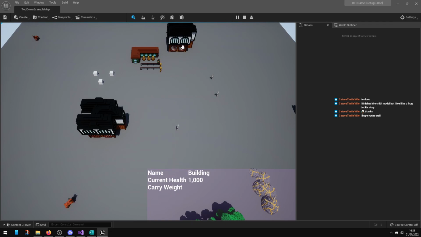And we select the building, and in a second, yeah. All right, that's really cool. I am definitely looking forward to this. So he's probably run out of wood. Sorry, he's not maxed out his carry weight.